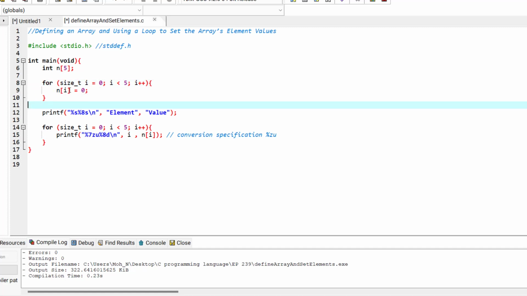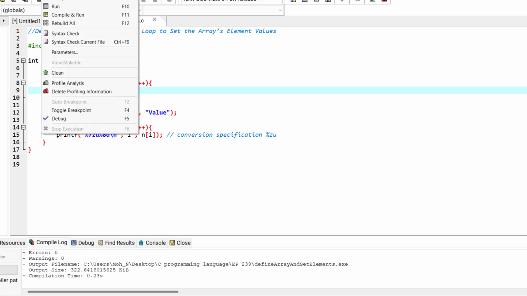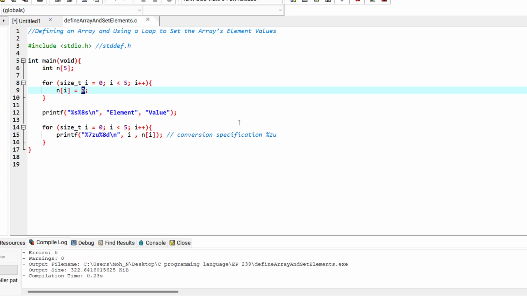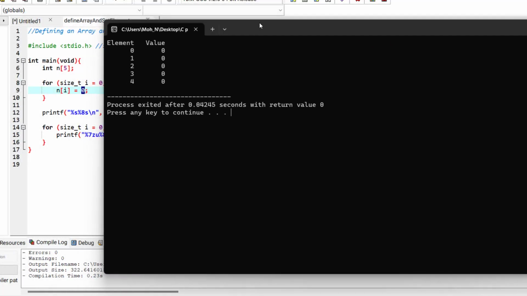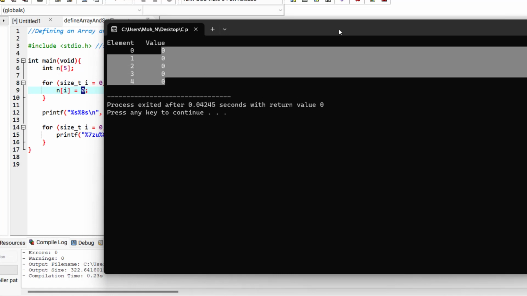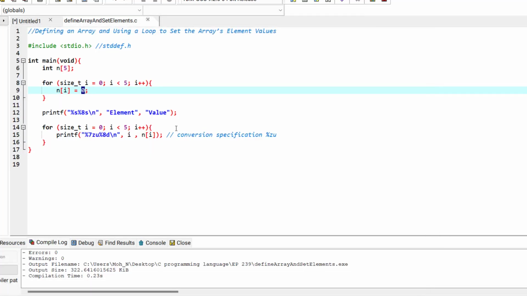Now let's go and try to set the values for this array. Here we have a for loop which will go through each one of the elements of the array, and it will try to initialize these elements to 0. Now if I try to print the values of the elements of the array, you can see that they are all initialized to 0. And that's it for this episode.